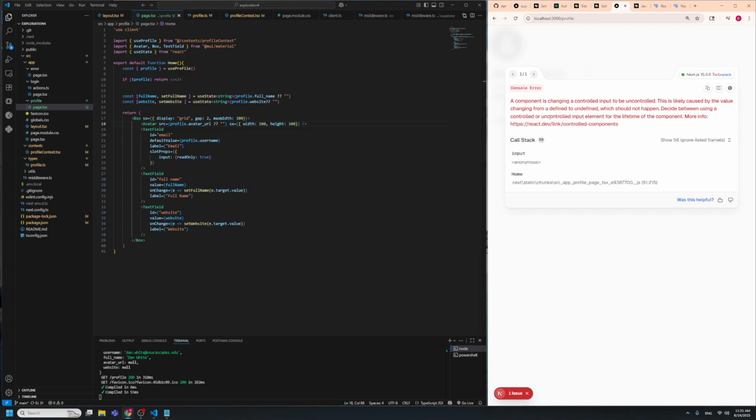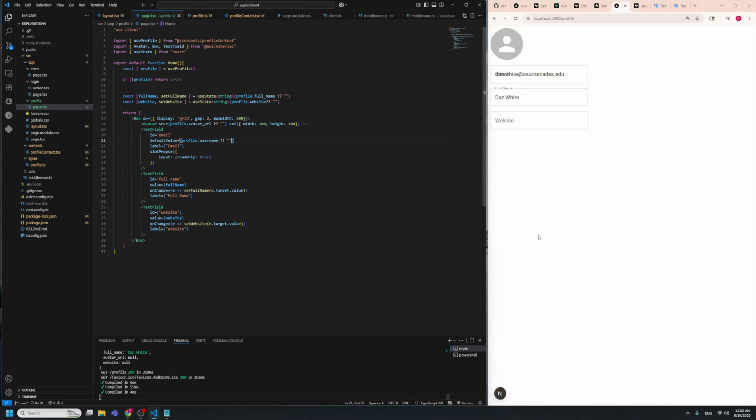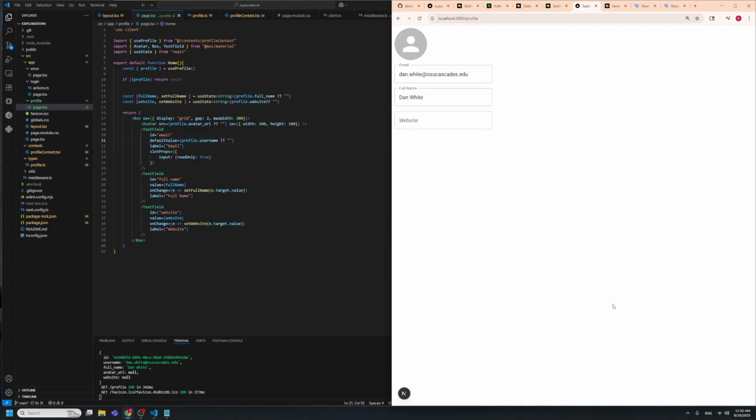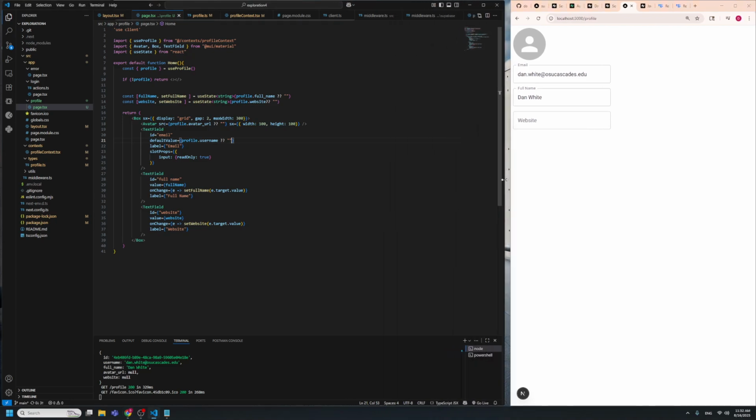Components, this is likely caused by the value changing from defined to undefined, which should not happen. Is it because this could be null? Is that why? So I don't like the goofy thing it's doing. It's fine, okay. So we just null check username. Username should never be null, but if we null check it, then it's not going to be, because it says it can go from undefined to defined. So yeah, hopefully that resolves that issue.